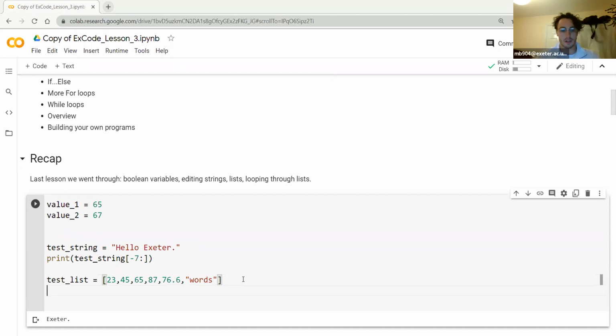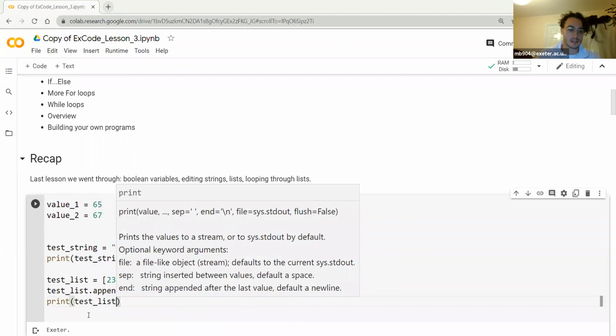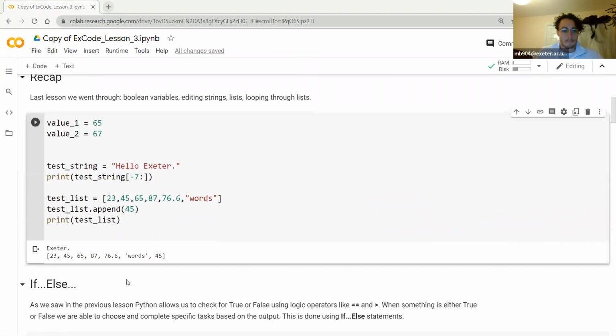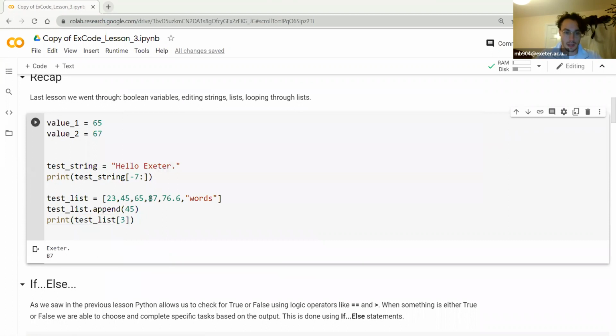It can be anything. And you can add things to a list by doing test list dot append and then put 45 at the end, for instance. And that will simply just add whatever's in the brackets to the end of it. So now if I print out test list, it should have 45 at the end. And just like a string, if I want to access any part of the list, I just have to put its index in. So I'll look for the third one. So that should be 87. Yeah, 87.